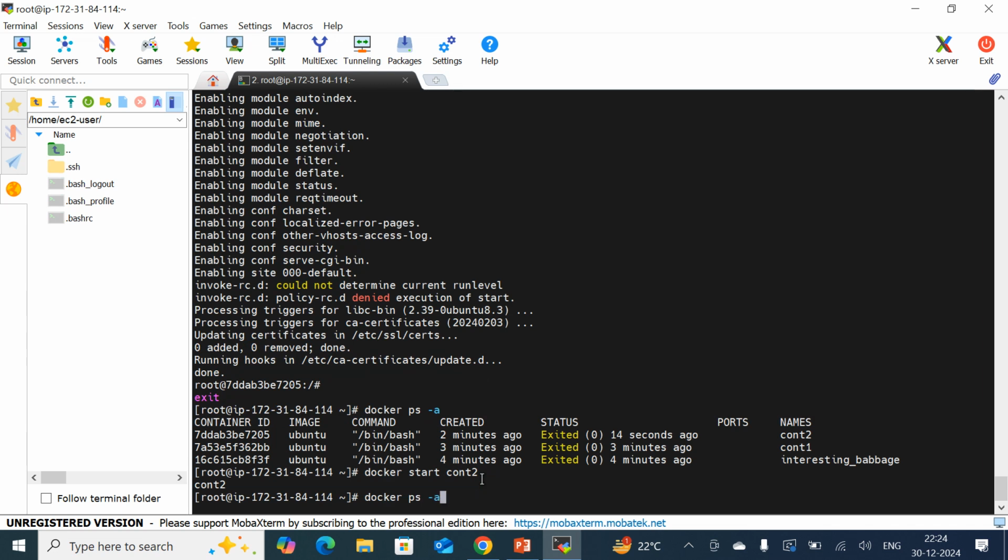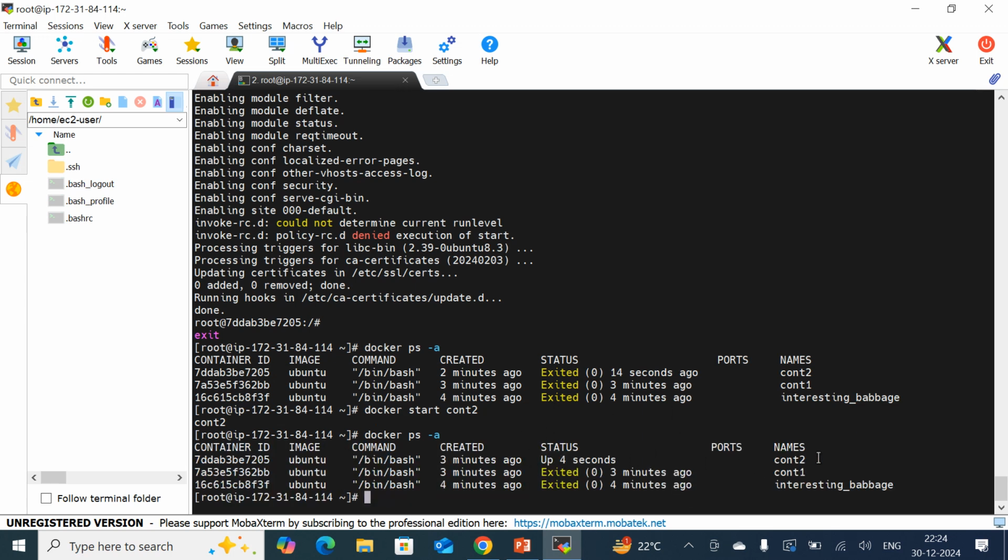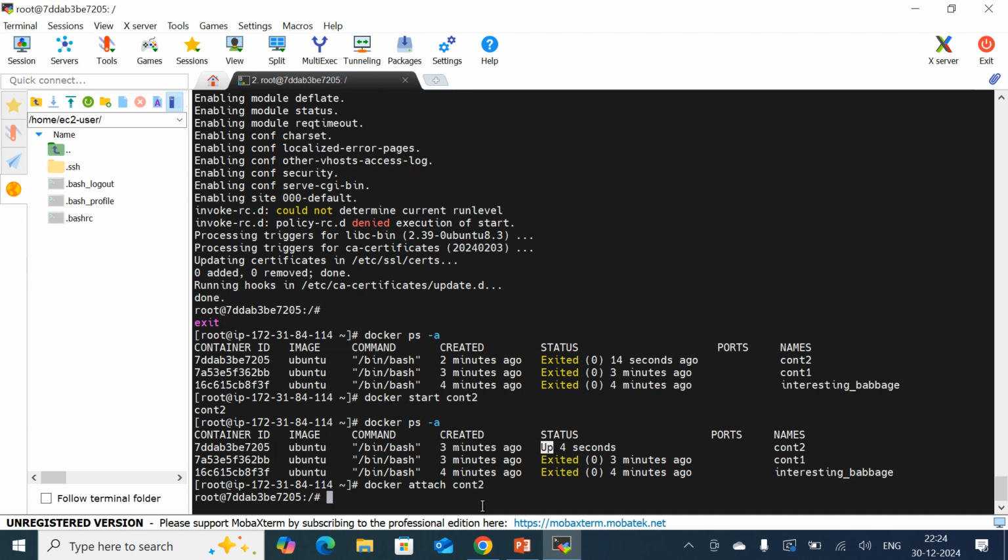Again execute the same command, docker ps -a. Here, if you observe, earlier container2 was in the exited mode, but right now container2 is in the up mode. The status is up. So here container2 is currently in the running state. If I want to enter into the container, how will I be able to do that? Here the command is docker attach container2. Enter. Will I be able to enter into the container or not? Yes, obviously. Right now I am inside of the container.